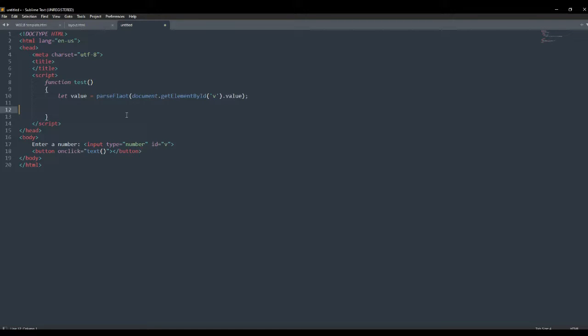Okay, and so we have this value now. We click the button, it takes in our value. What do we want to do with this value? So let's create an if statement, okay? A lot of people know what ifs are. They're very common, very well used.